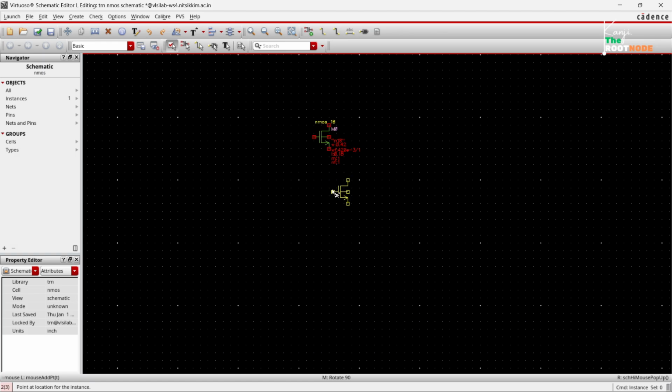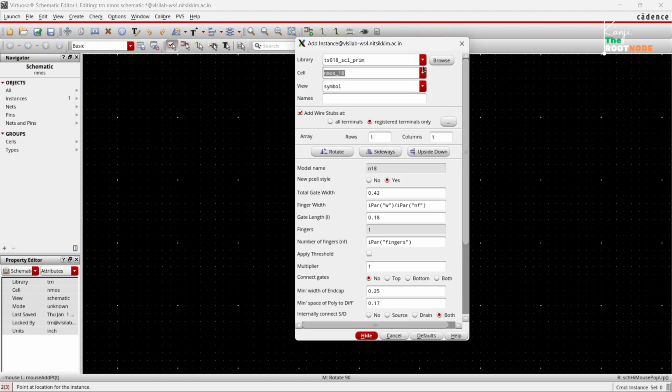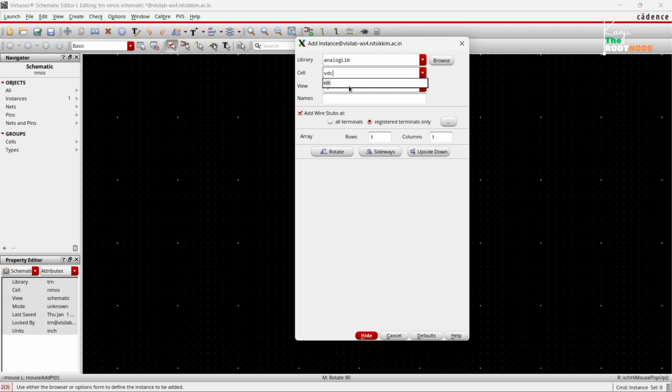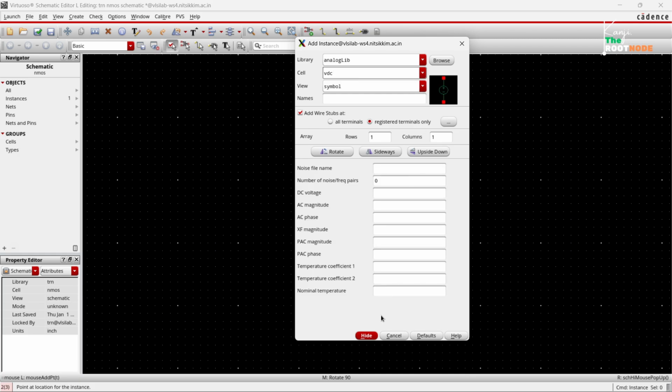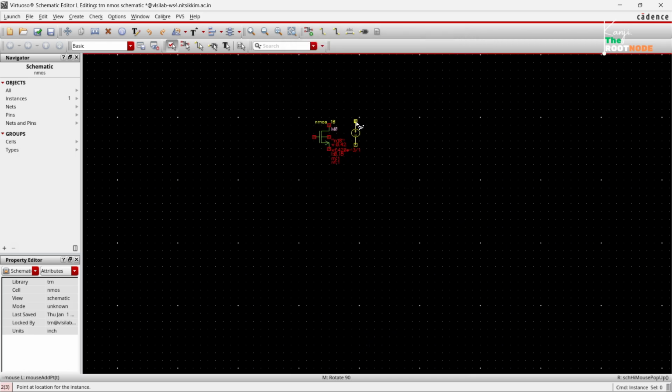So I have already taken the transistor here. I have to connect some voltage sources to the transistor. For that, I will go and select the analog library from here. Inside the analog library, I can choose the VDC, that is the voltage source. I'm putting here the value 1.8. If I click on hide, I will put that here. That will be my VDS, and another one I will put here. That will be my VGS.